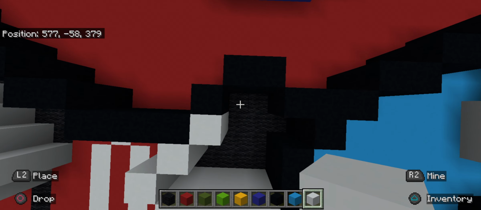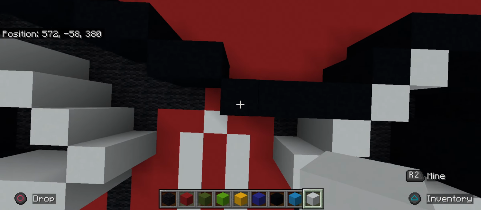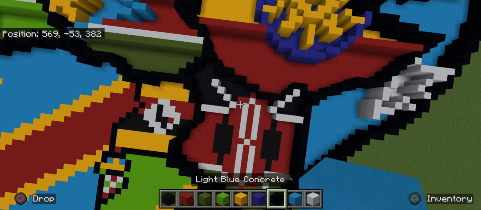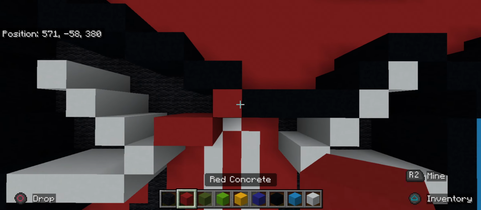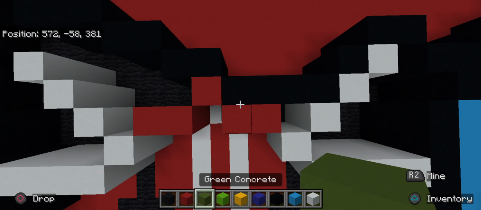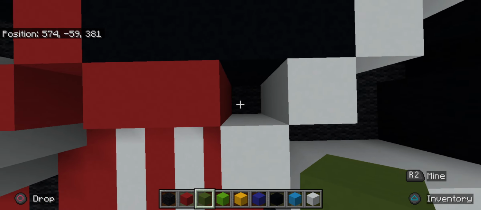Oh, I think I did something wrong. This is supposed to be white, like that. Yeah. Now, with your red, do a two, a one, a two, and fill the rest in a top with black. Don't forget to fill in this part.